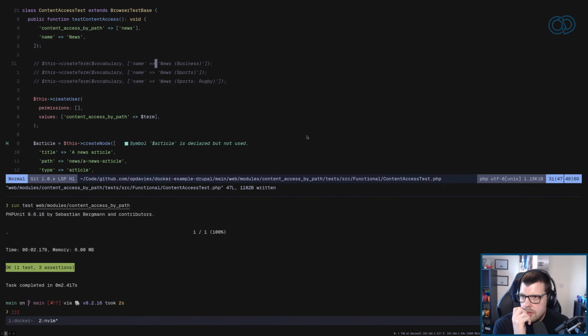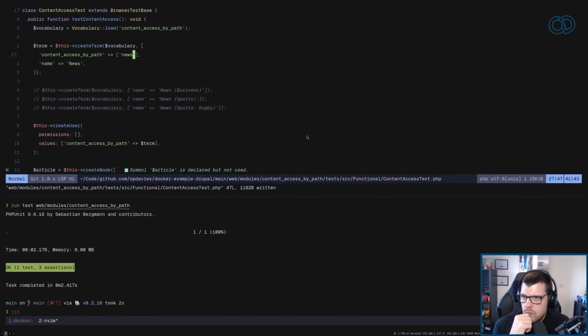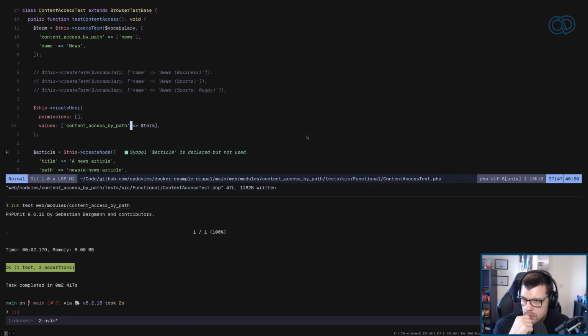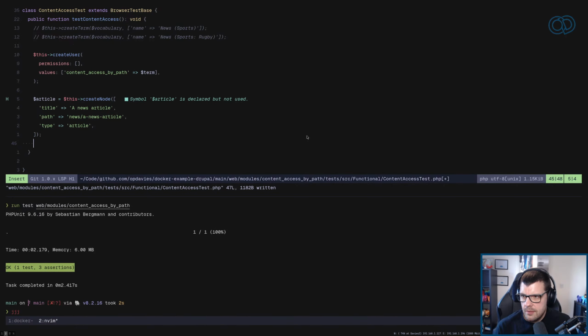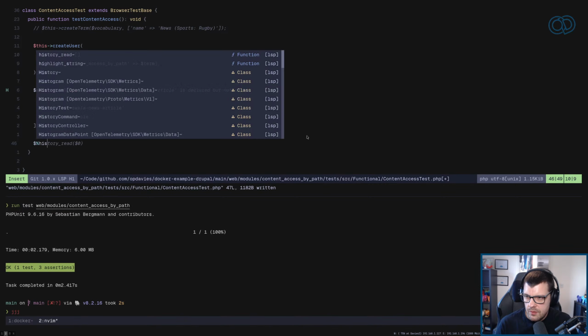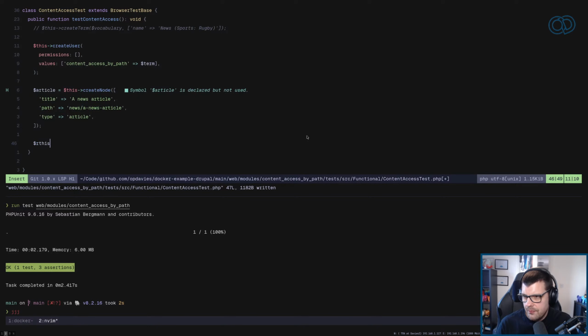So we have a term in news called news. We have a user who has that section. We have an article inside that section, and I'm assuming that's how that works with the paths. And then we now do a login, because nothing will change if you're not logged in.